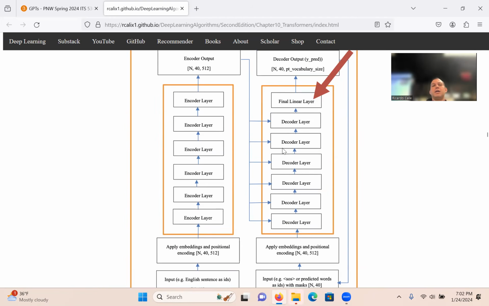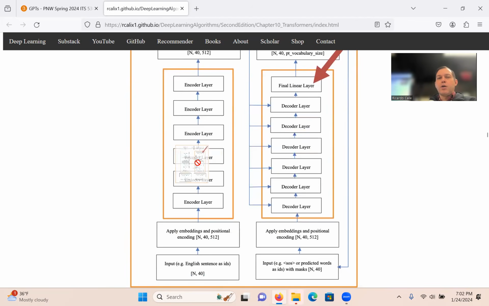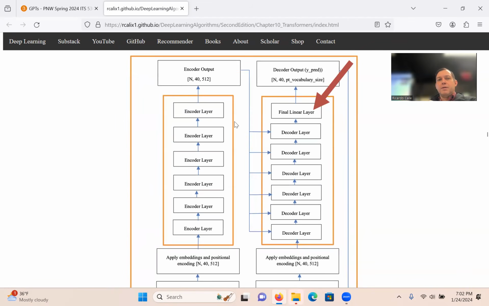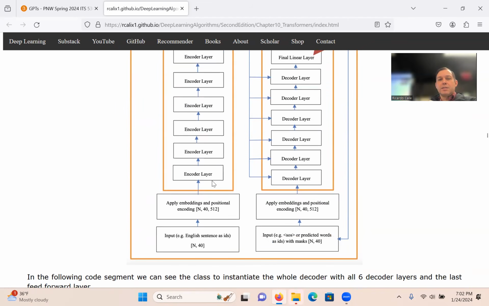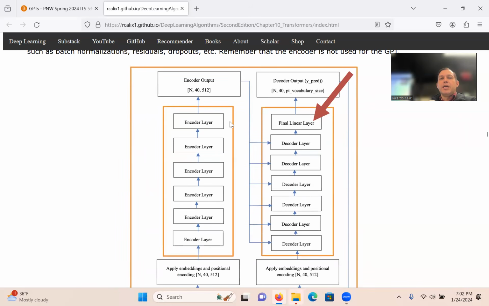Okay? So let me ask you this question. If a decoder and an encoder are the same, if you notice, the encoder and the decoder are literally the same thing. But notice that the encoder has no final linear layer, right? So this produces n by 40 by 512. So effectively, it ends there. Do you see that? Whereas the GPT or decoder has this additional one that will take an n by 40 by 512 and produce an n by 40 by, in this case, 65, because that's the vocabulary size.